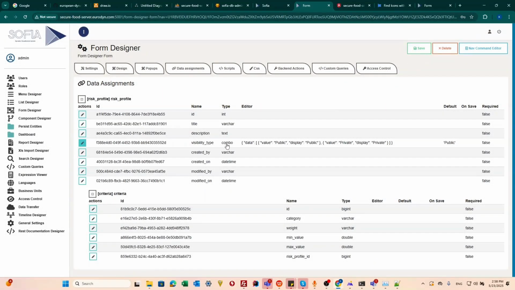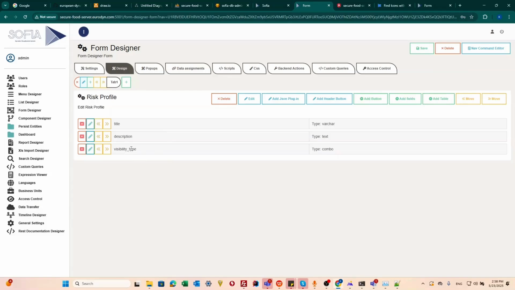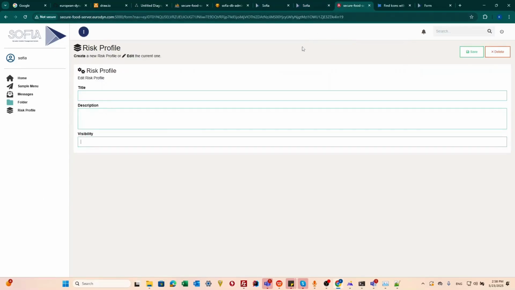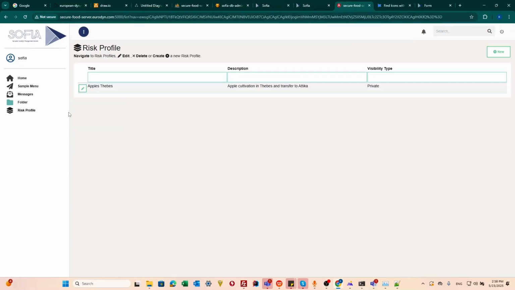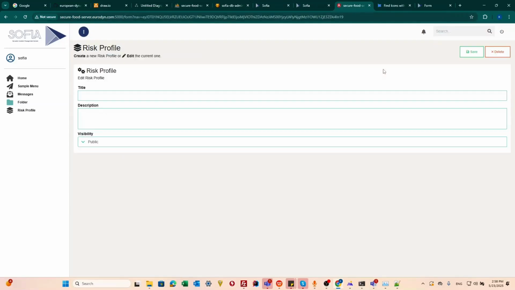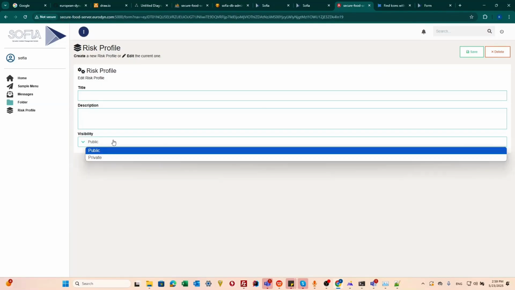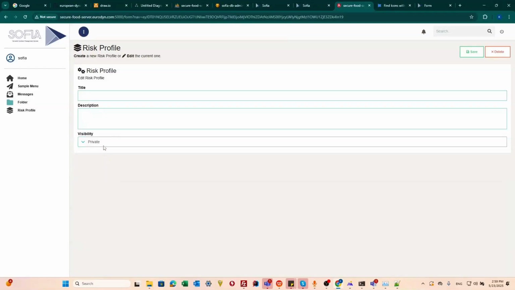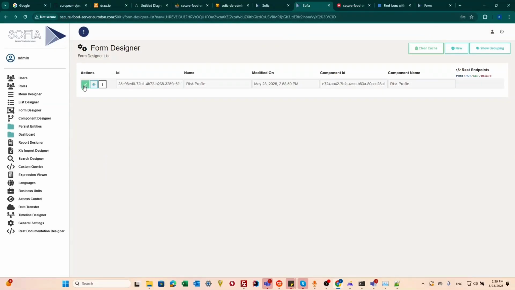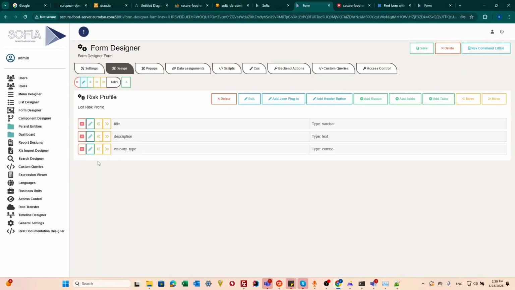We just changed the visibility type, which is designed to be shown here, to a combo box. Save. Go back to the end user's application, to risk profile, new, and check it. The default value is public, and we can select between public and private. And then we can even add the description that I said previously.